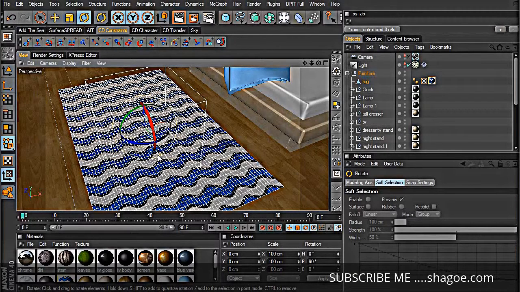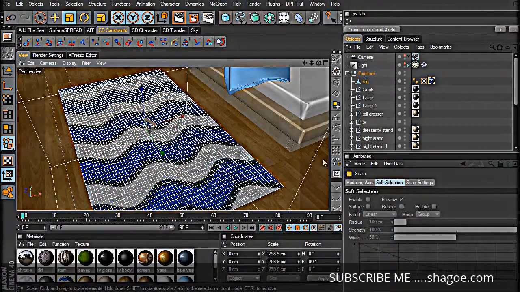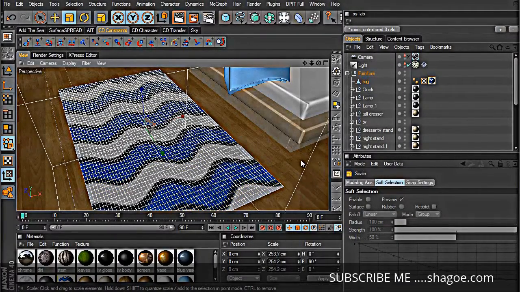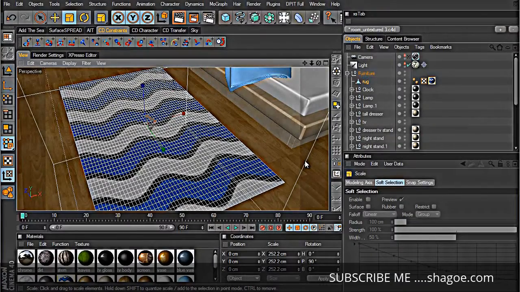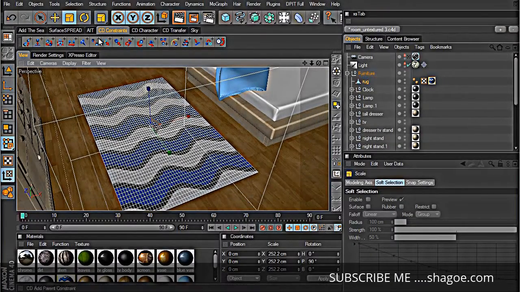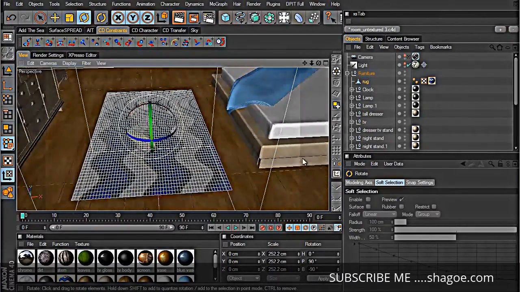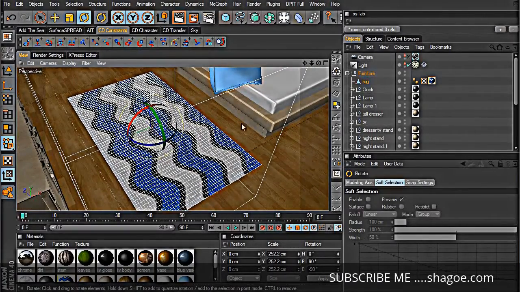And now what we can do is just scale this up because I want the pattern to be a little bigger in scale. So grab the scale tool, and I'm going to scale this up to maybe about there. That looks pretty good. And if you want, you could actually take the rotate tool and just rotate that around to move the pattern 90 degrees, which I think looks pretty good as well. Okay, so we got our material set up for the rug.